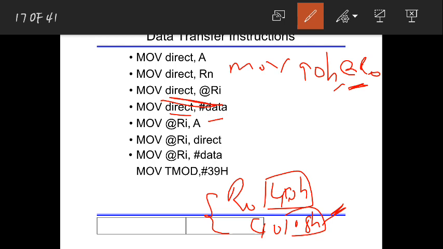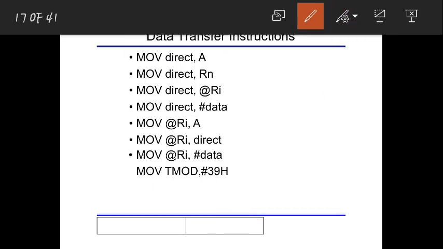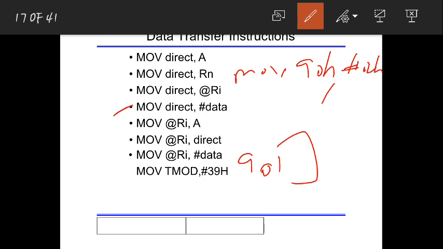What is the meaning of at the rate R0? Nothing but R0 is pointing towards this 40H location. And in this 40H location, I have the content which is to be moved from that place to the 90H location. So in the 90H location, the value I'll have is 08 after the execution of this line. Is that fine? Next, the fourth line. Here move direct comma data, so directly move 90H comma some data, I'm giving 02H, so that time the 90H location will have 02H inside it.